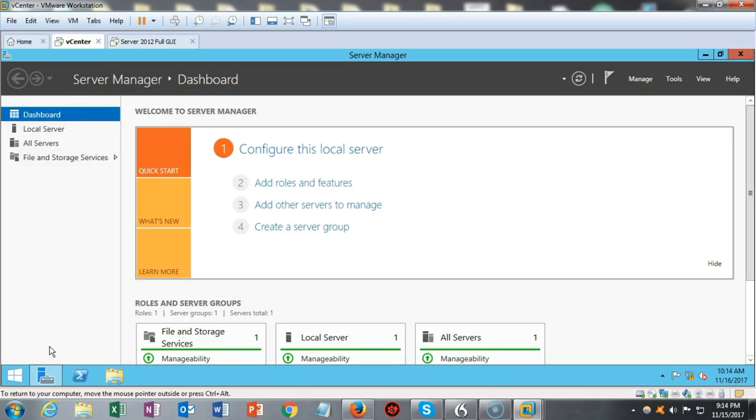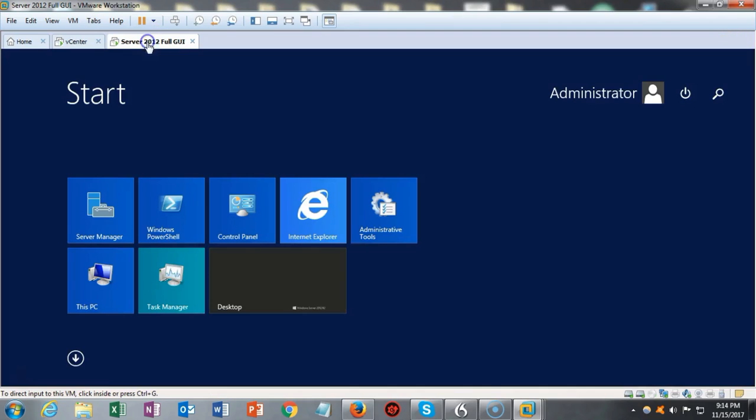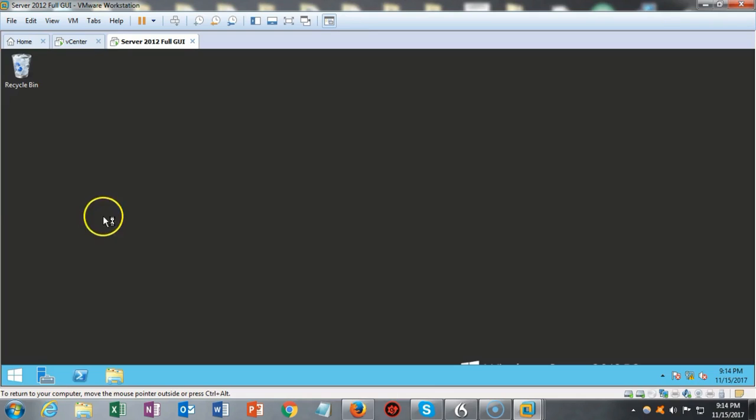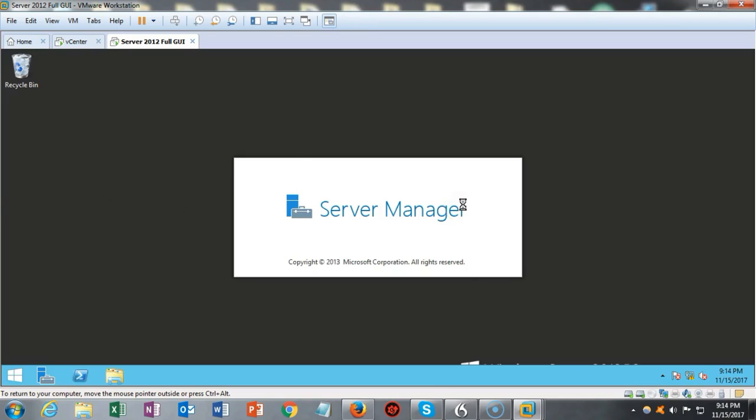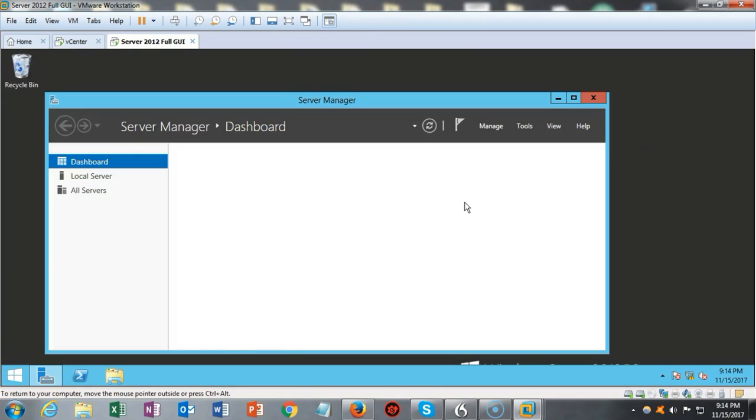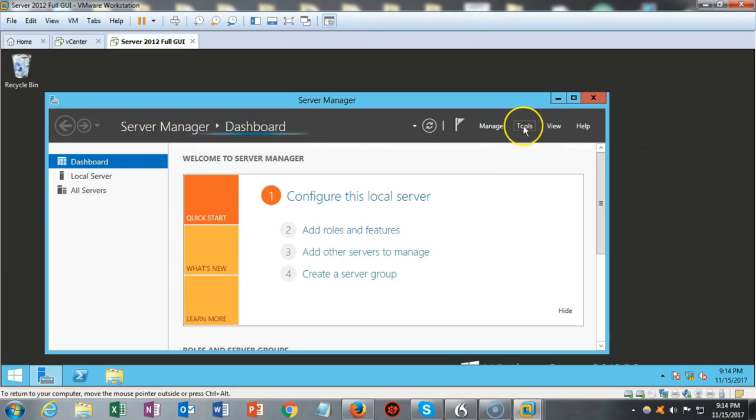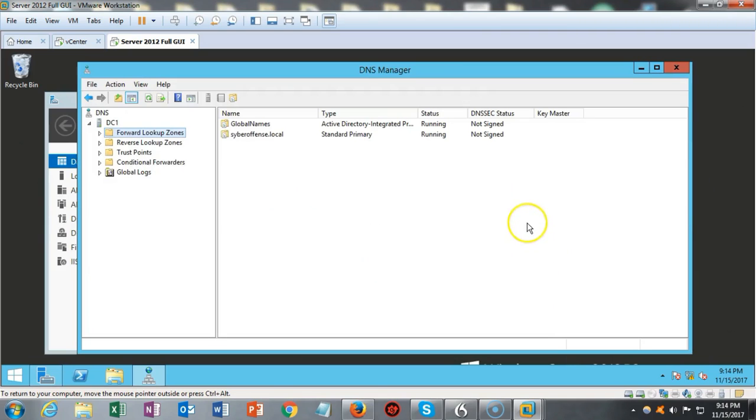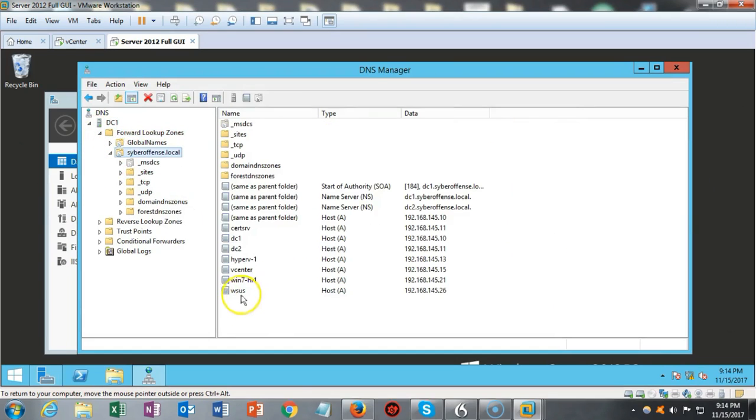Okay, the next thing we want to do is make sure that we have our DNS records created for this machine, that is to say vCenter. So I'm going to go over to my DC1, get inside of my DNS server, and check for records. I've opened up Server Manager on my root domain controller DC1. I'm going to go to Tools, and from here to DNS. From here I'm going to go to my forward lookup zone, cyberoffense.local. And there it is right there.